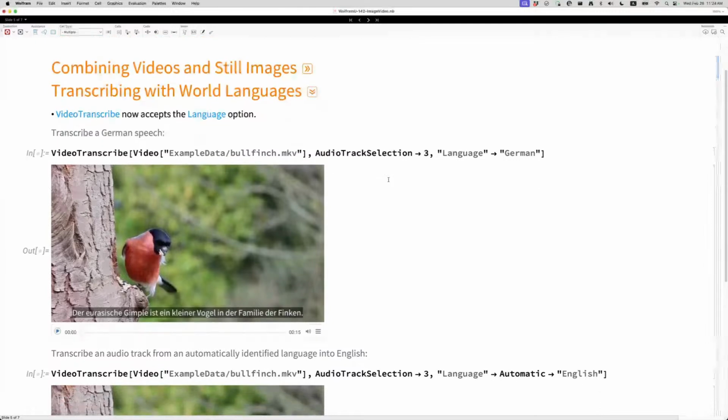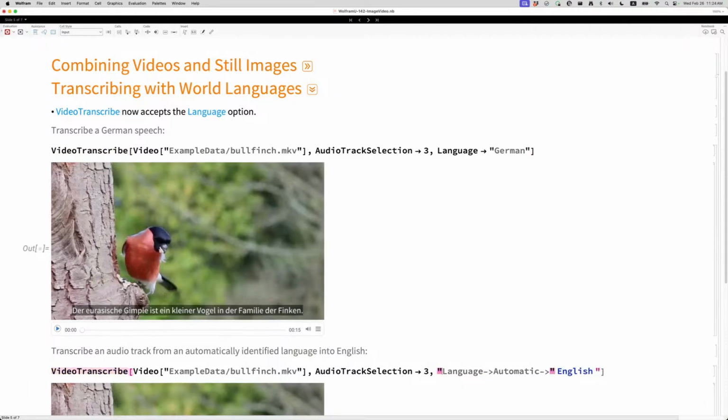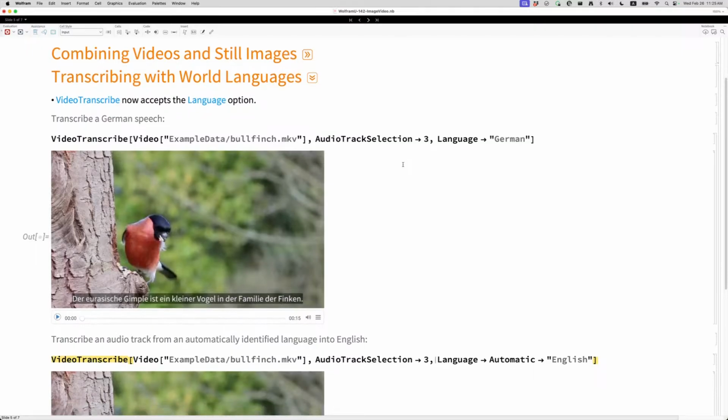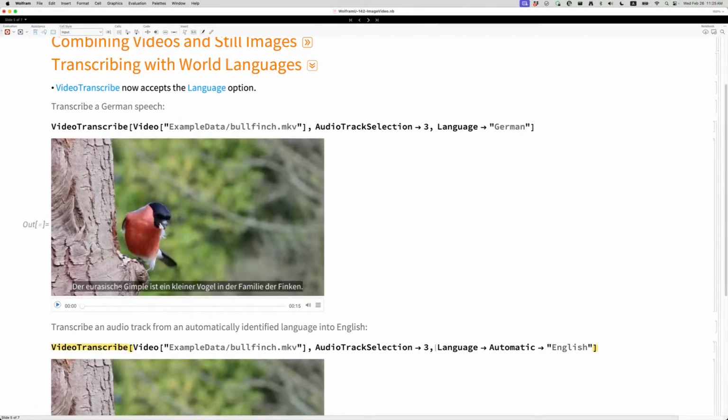Transcribing videos with the language option that got introduced in 14.2. This doesn't need to be a string. I think that was just a typo of mine. Previously, video transcribe was introduced, I think in 14.0 or 14.1, but didn't take the language option. As our speech recognize got updated, now video transcribe can transcribe.